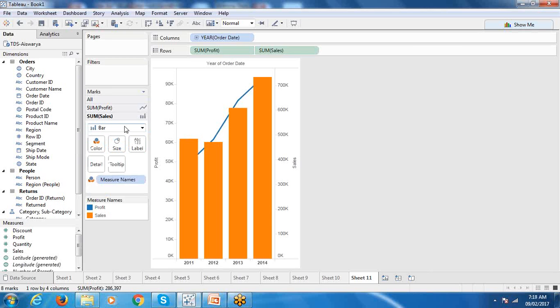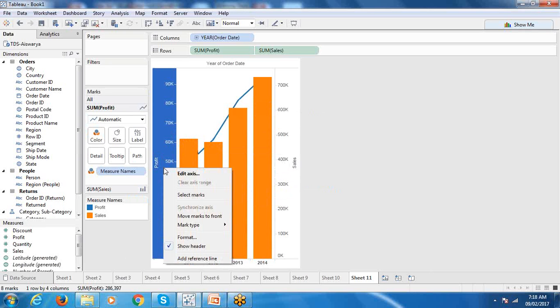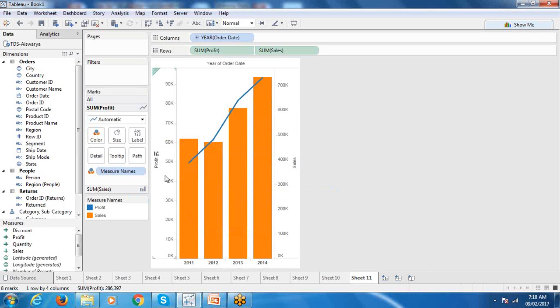So instead of showing both the measures as lines, one metric I am showing as bars, another metric I am showing as line. So what is the advantage? We can represent two different metrics clearly, on two different sides. This is called a combination chart.